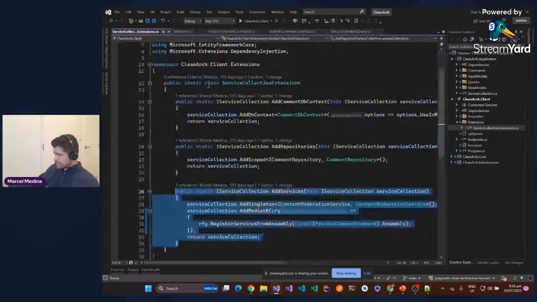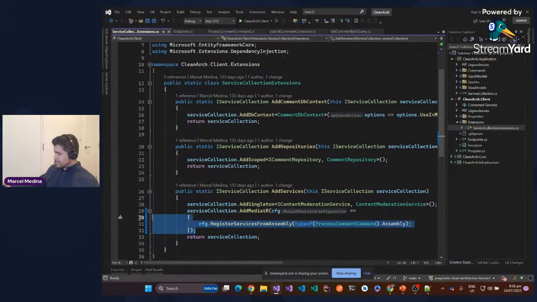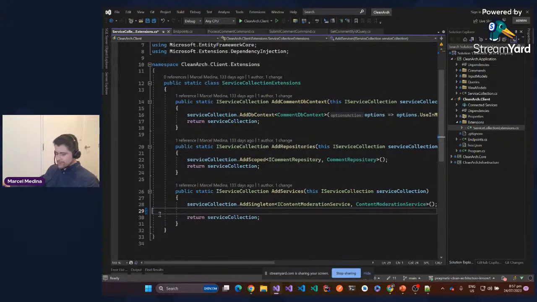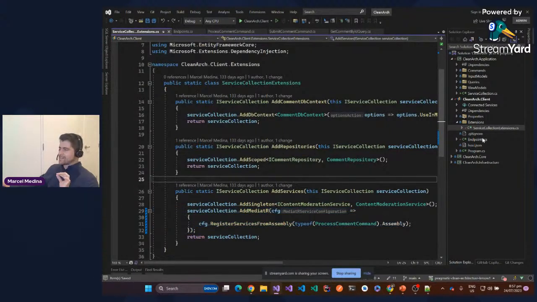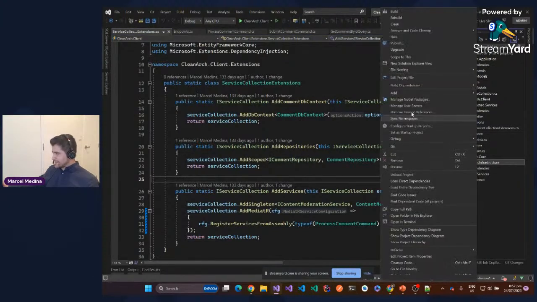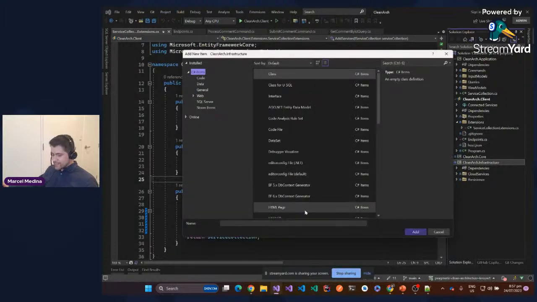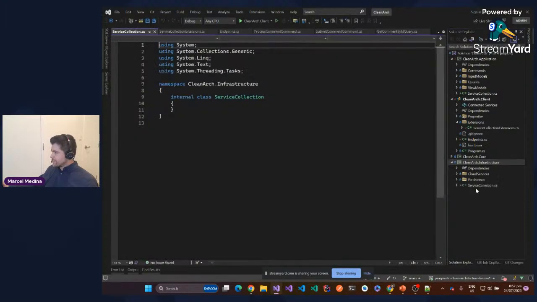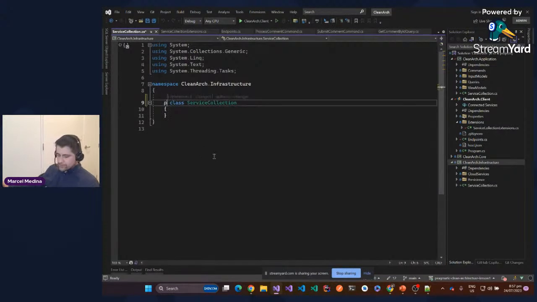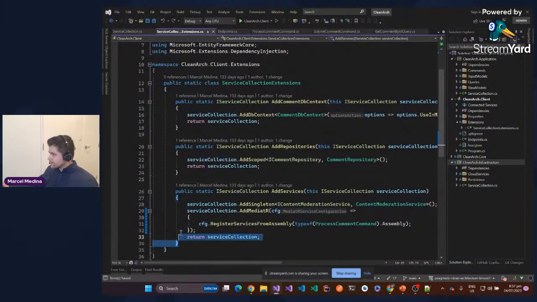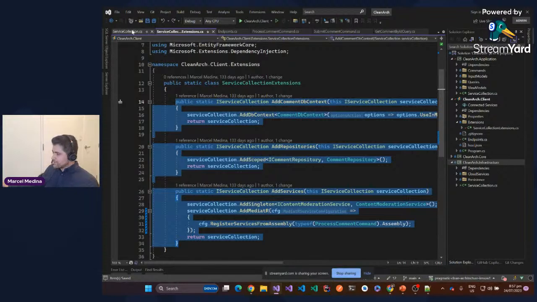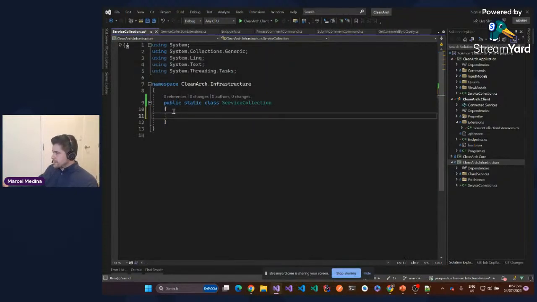Service collection. Right now we don't need this anymore, so I'm going to leave it here. Step by step, right? Let's go to infrastructure. We need to come in here and do the same. So we're going to add a class, a service collection, right? Let's do the same as we did before, a public static. That's what it's going to be doing. We have implementations of all of them, so I'm going to bring all of them in here.